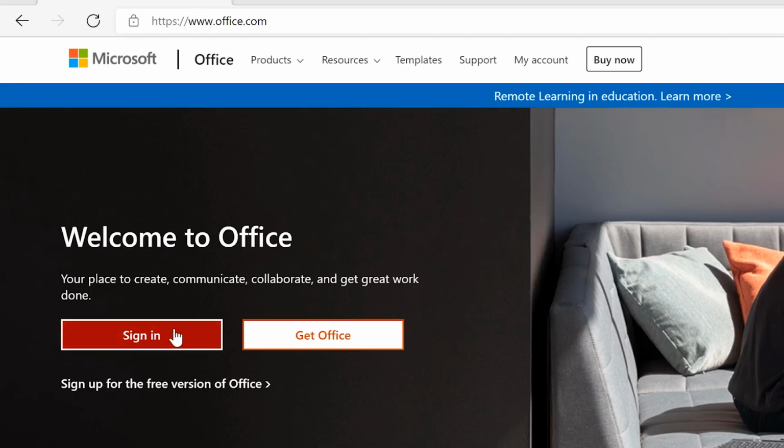If you don't have any of these emails, or if you have the emails and you have not signed in, you can come over here to sign up for a free version of Office. So once you click on this and follow the procedure, you're going to sign in to your Microsoft Office, and you are going to sign up, and then you can come back here to sign in.